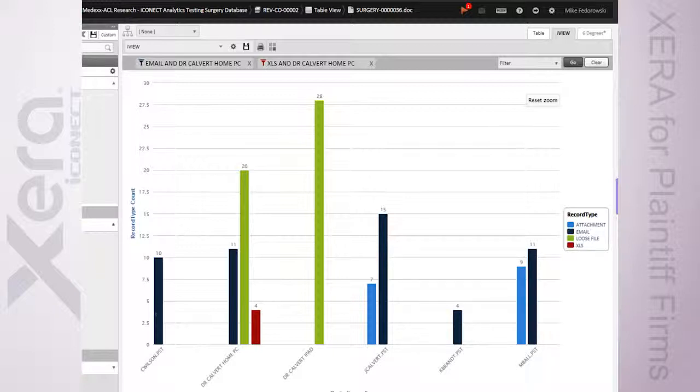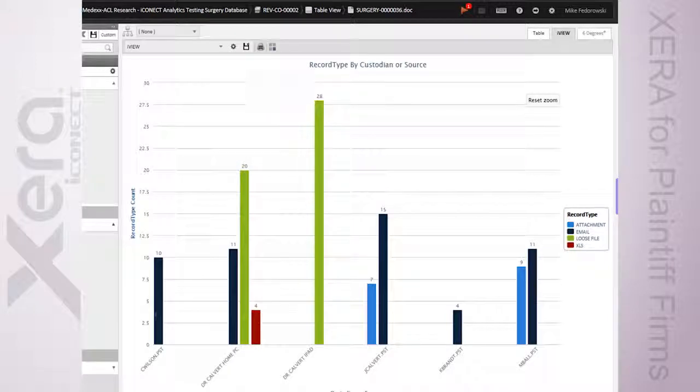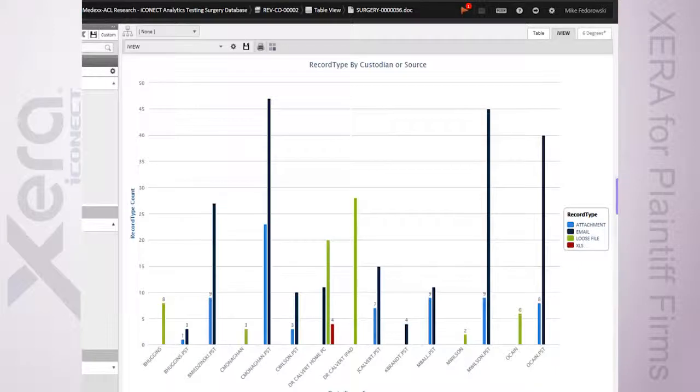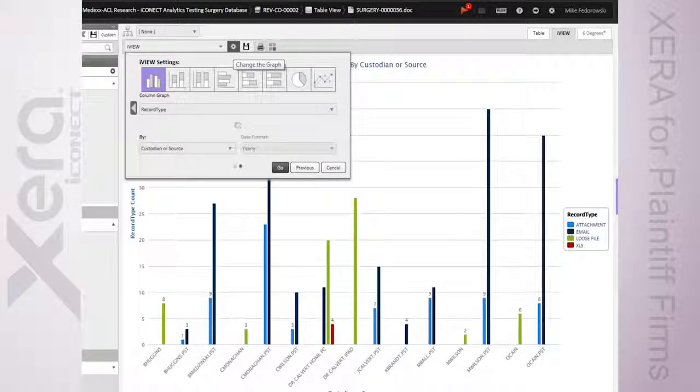I can easily change these graphs on the fly. If I decide I didn't like that representation, I'd like to see it a little bit differently, show this to me in a percentage stacked graph, whereby I can see my Excel files make up about 10% of Dr. Calvert's documents in place here. The email makes up about 30%. The rest are loose files, etc.